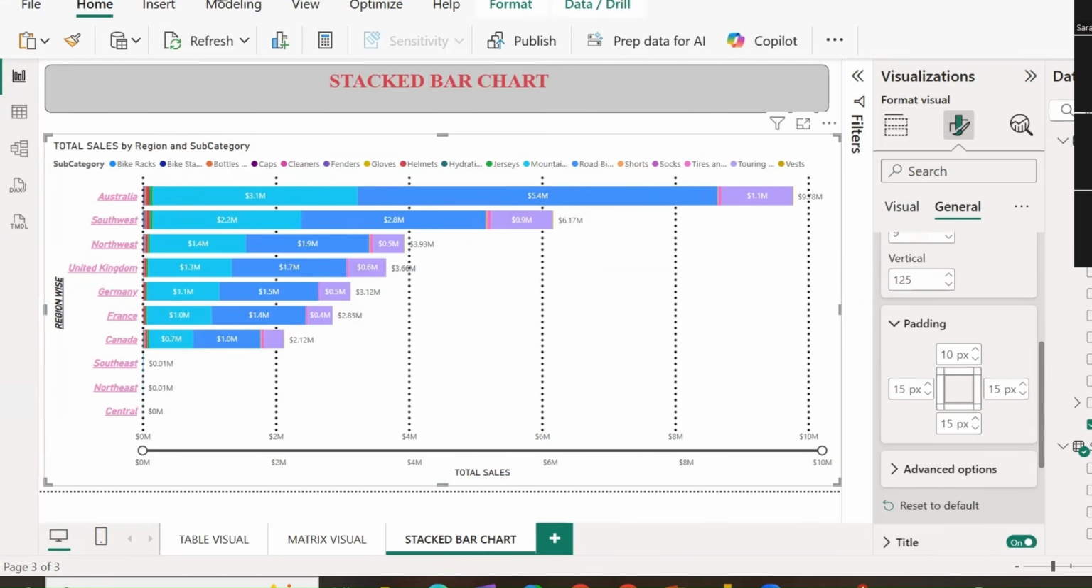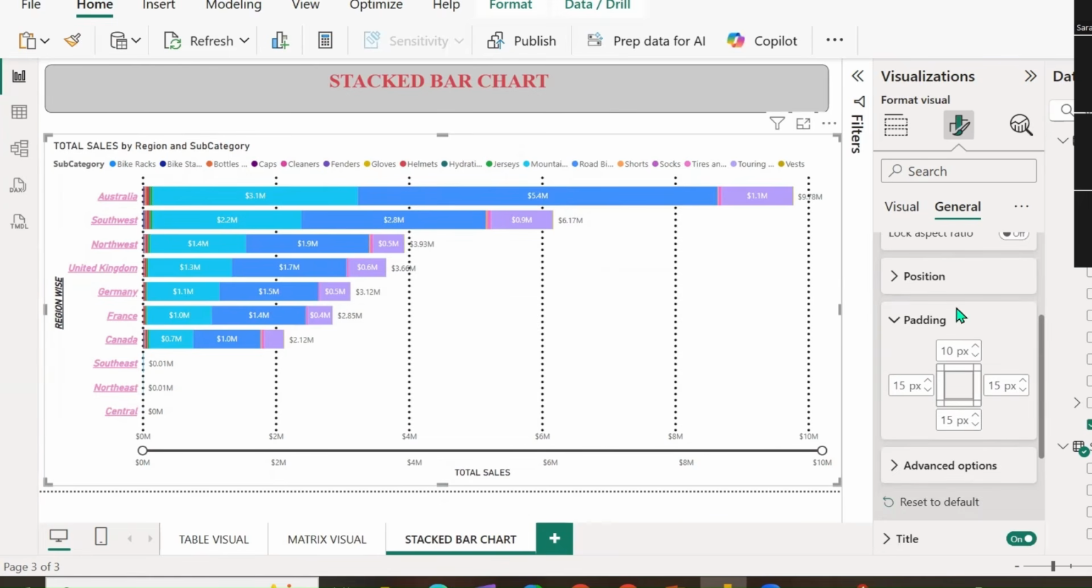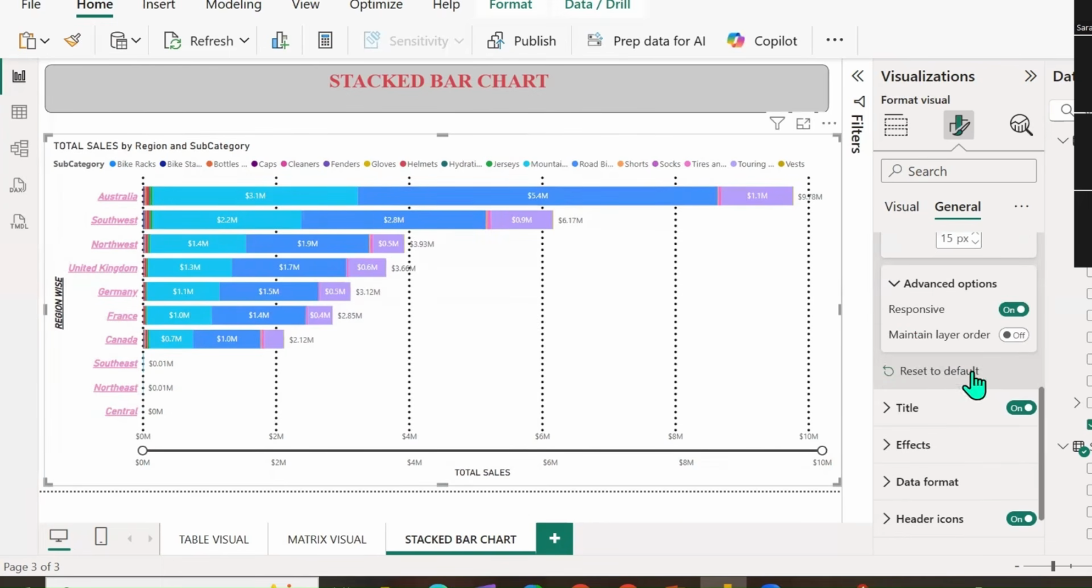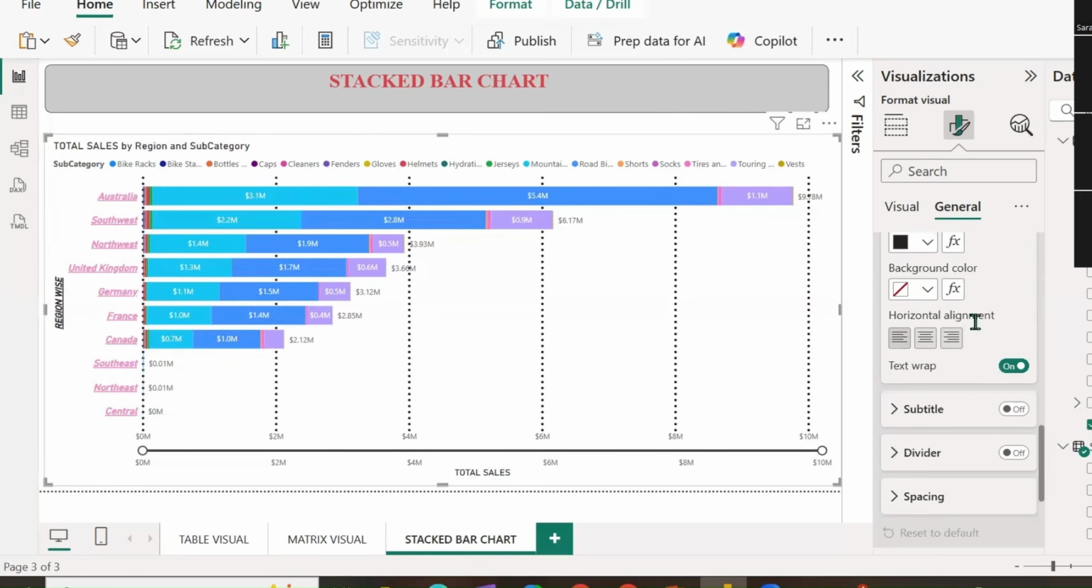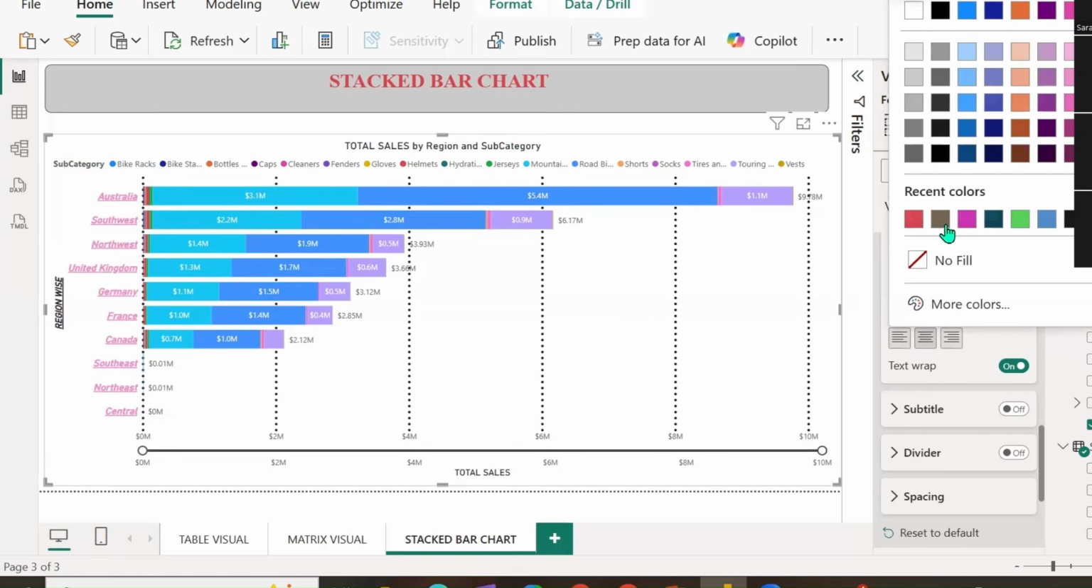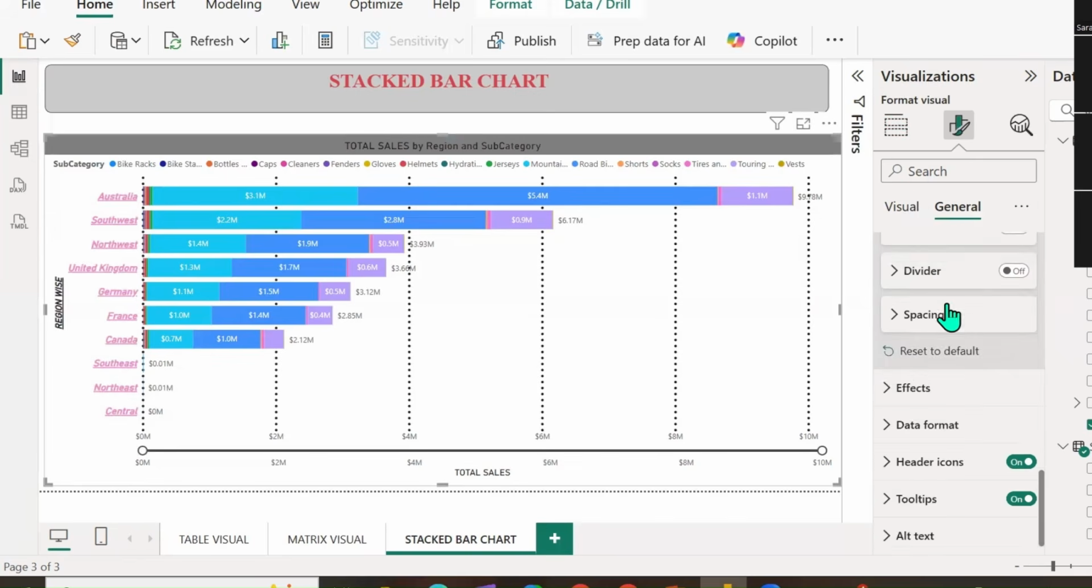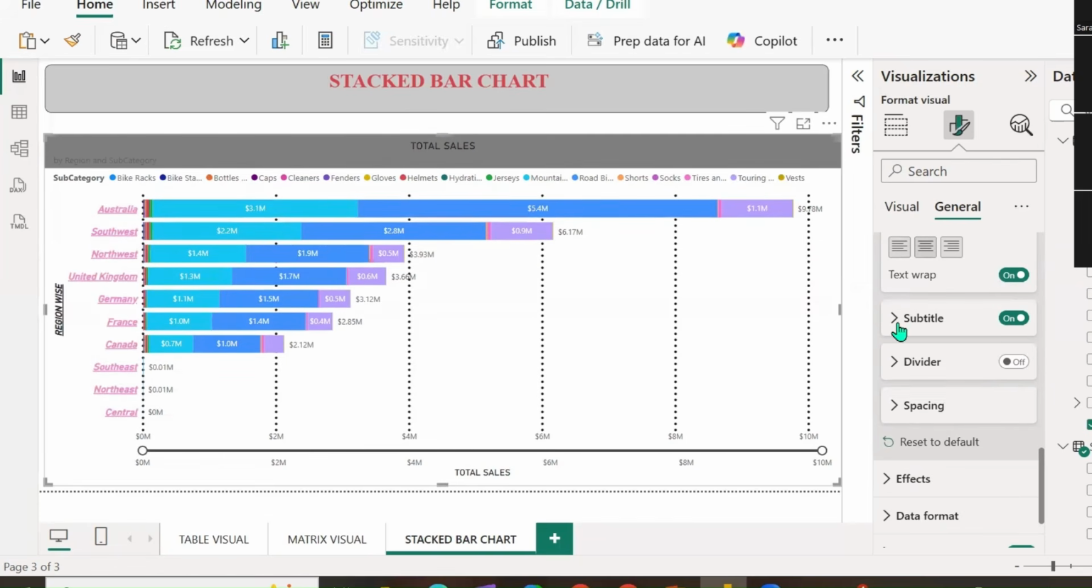This is paddings. Next one, what do we have in the next one? Advanced option. Let us discuss in the later. We can add the title. We can make the horizontal changes. We can add the background color, and we can also add the subtitle.